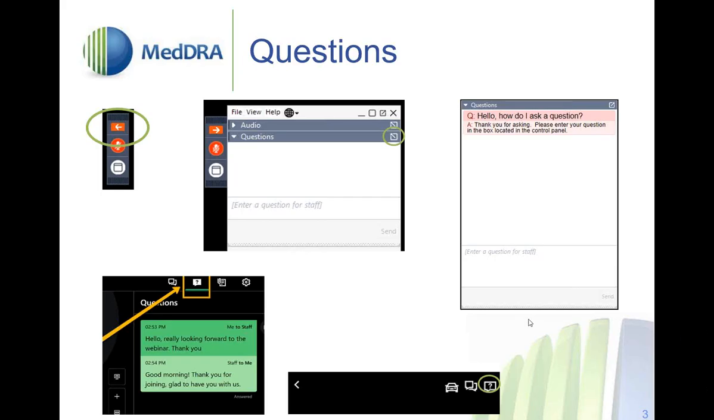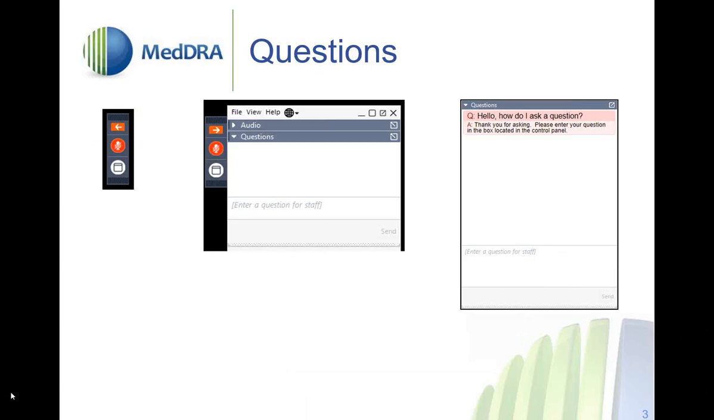Next question. Is it mandatory to fill out the API key? Yes, the API key is required for creating the account with the MedDRA LMS. Along those lines, we have a question. Do I need the API key every time I log in?